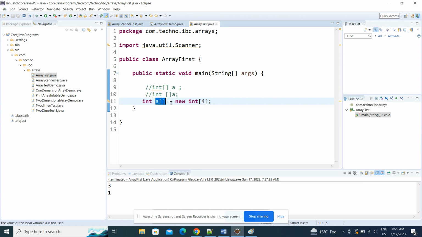Okay, this is declaration. This is creation, initialization. Okay, this is instantiation, creating the array object. Instantiation, not initialization, guys. Instantiation.